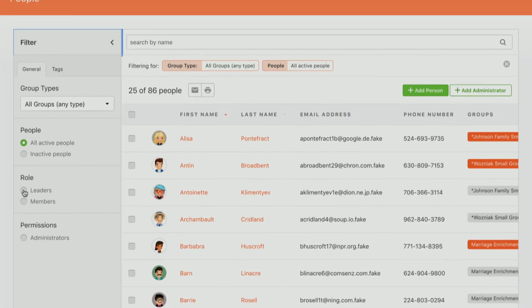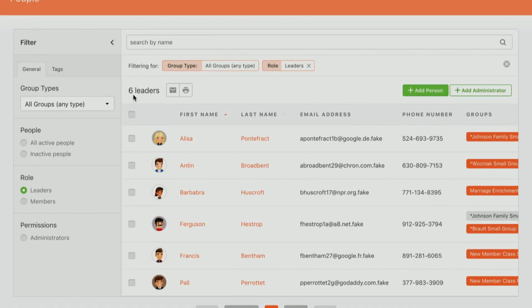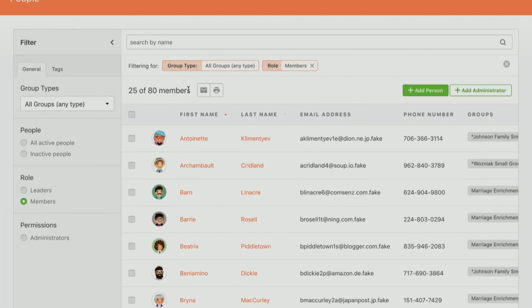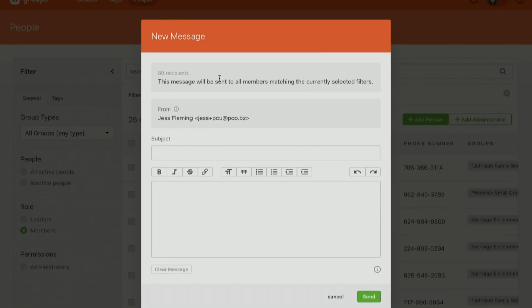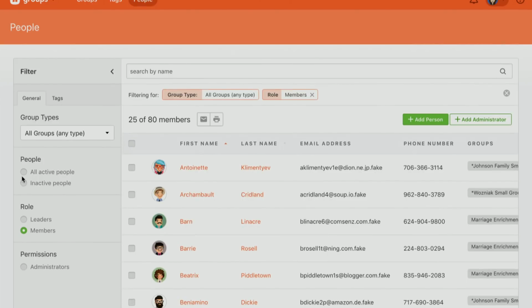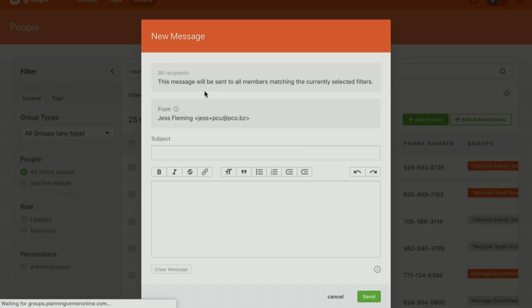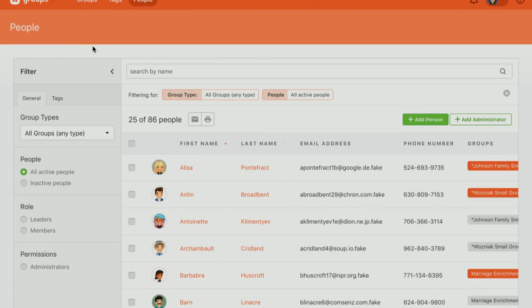We can also filter down to our roles. So if we want to see how many leaders we have, maybe we want to email all of the leaders with some information if there's an upcoming training or anything like that, we can email them. Same thing with members. All of these actions up here, the email and print, will take into consideration any filters that you have applied. So if I were to email right now, it's going to be emailing all 80 of our members, instead of, if we go back to all active people, we have 86 up here.